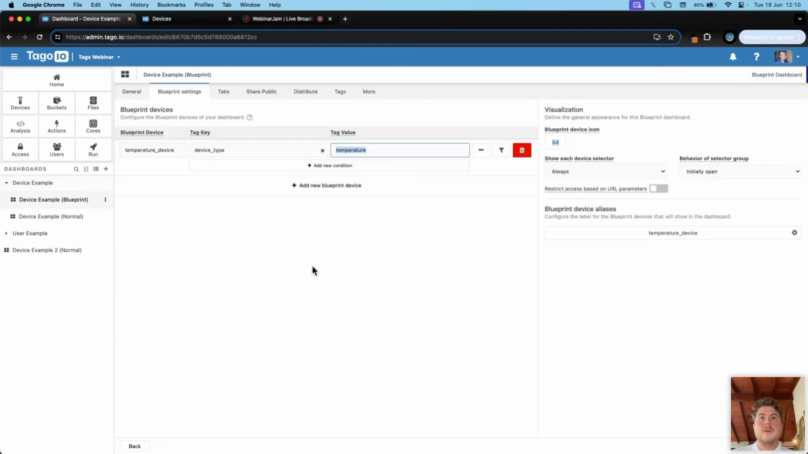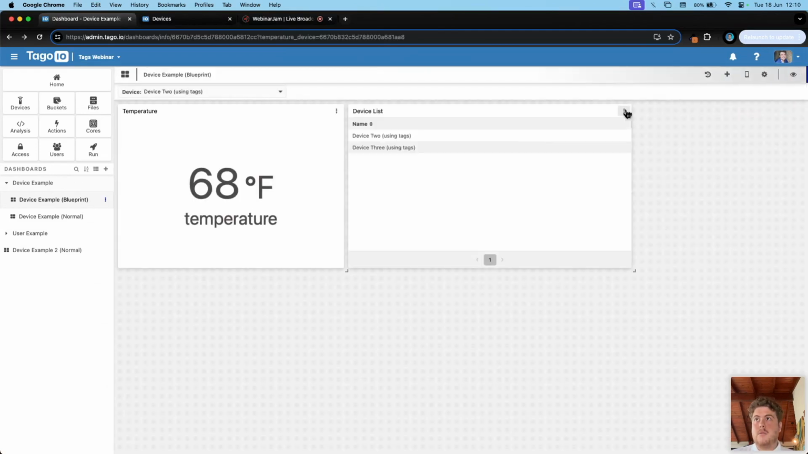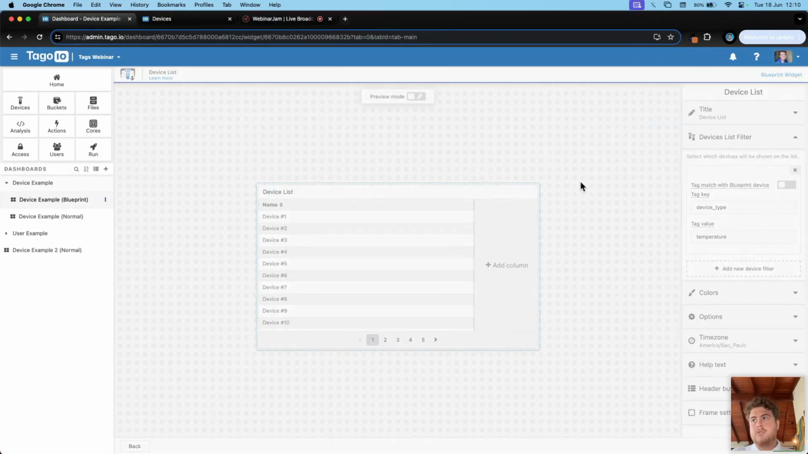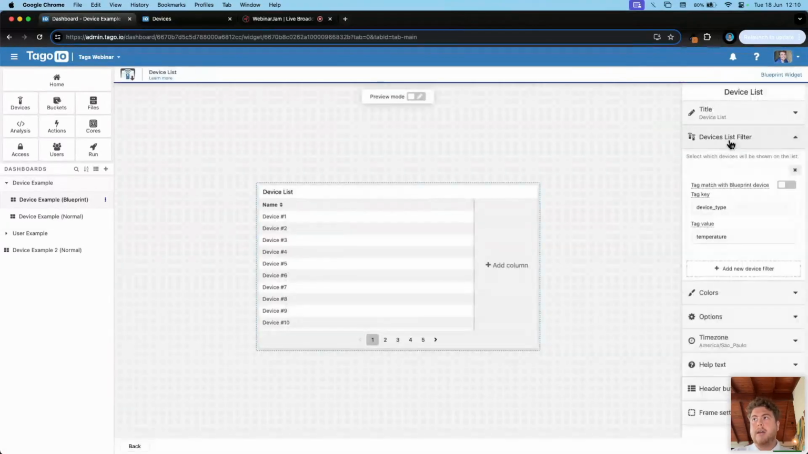temperature. So what that tag match is doing is it's going to show any device that has the tag device type with its value as temperature. You could do that via the tag match, as I am doing it right now. Or you could also just remove that and just rewrite what you wrote in the blueprint device filter. So if I save that, it'll show the same devices. So it's just a quicker way to get that done.